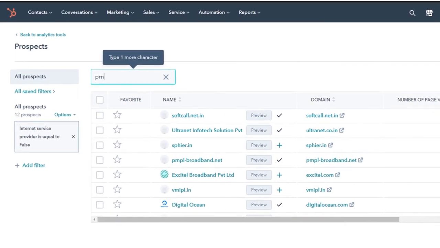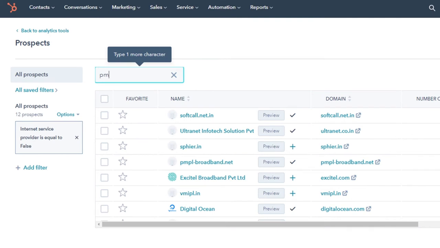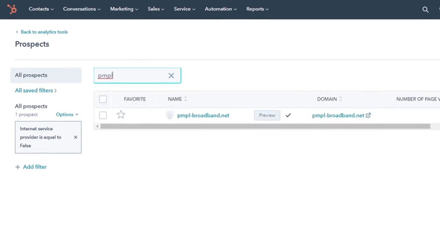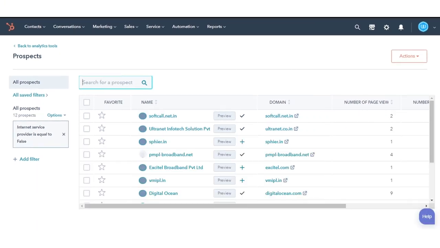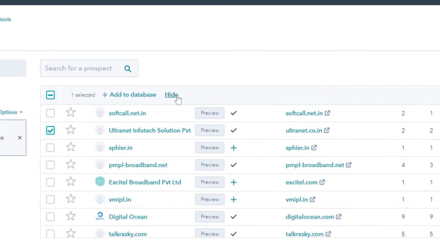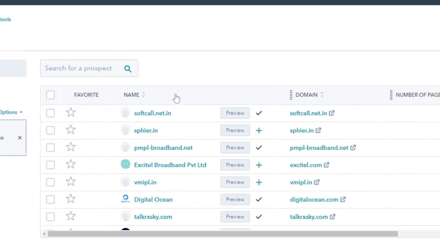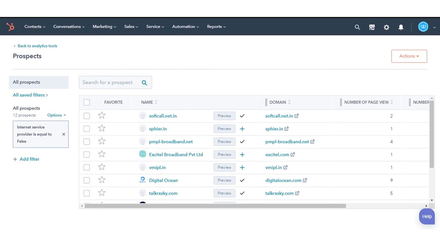Create filters or use the search bar to search for prospects by keywords, such as state or country, to segment your prospects. To hide a prospect, select the checkbox next to the prospect, then click Hide at the top of the table. Hidden prospects will not appear in the daily email.